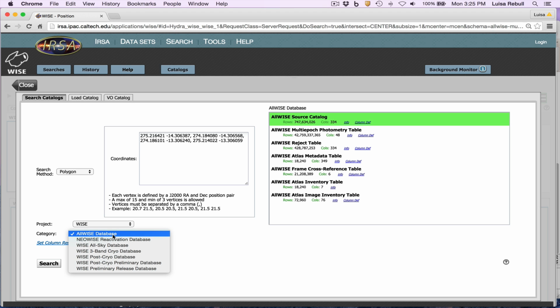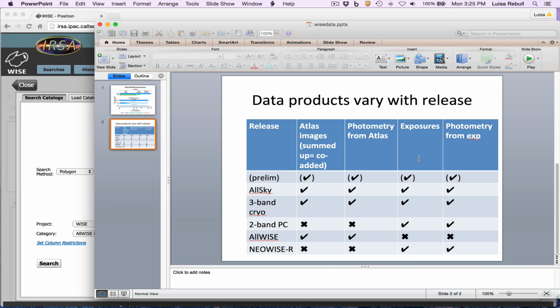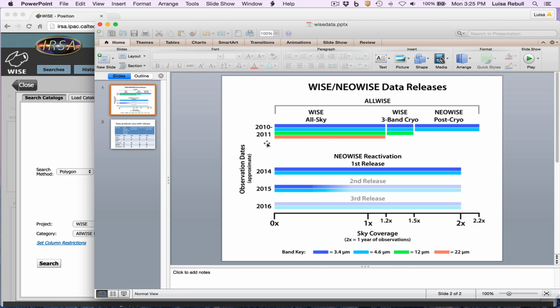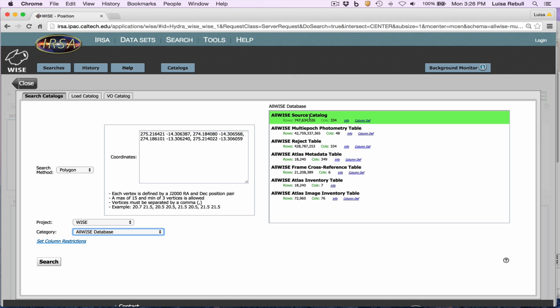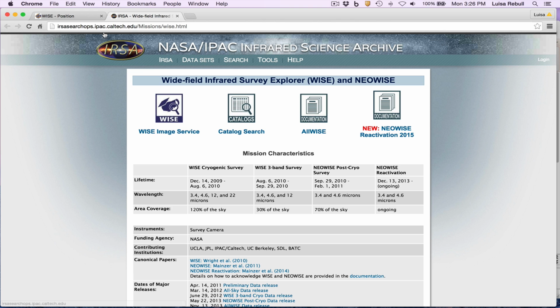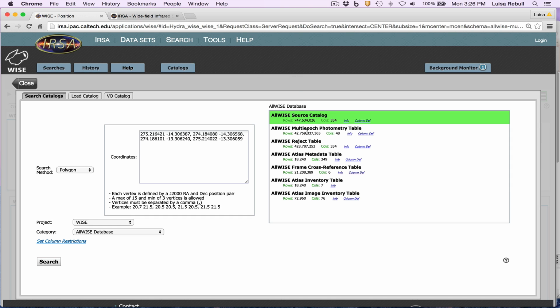And again, there's lots of different WISE releases. What you probably want is the AllWISE database, because remember, it has all of the data prior to the hibernation summed up. The source catalog is the most general catalog. If you want more information, click on the info link. The multi-epoch photometry table looks at variations from the individual exposures. The reject table is stuff that the pipeline said couldn't possibly be sources. There's other useful information here that you need to read the documentation to sort out. But the WISE source catalog is probably what you want.